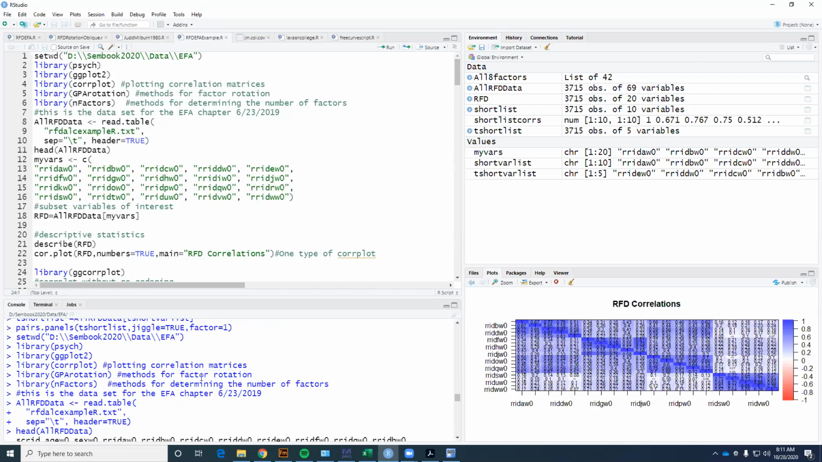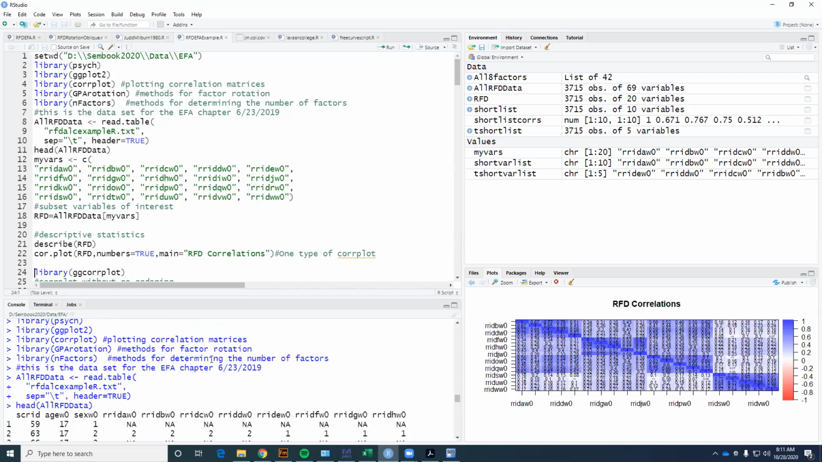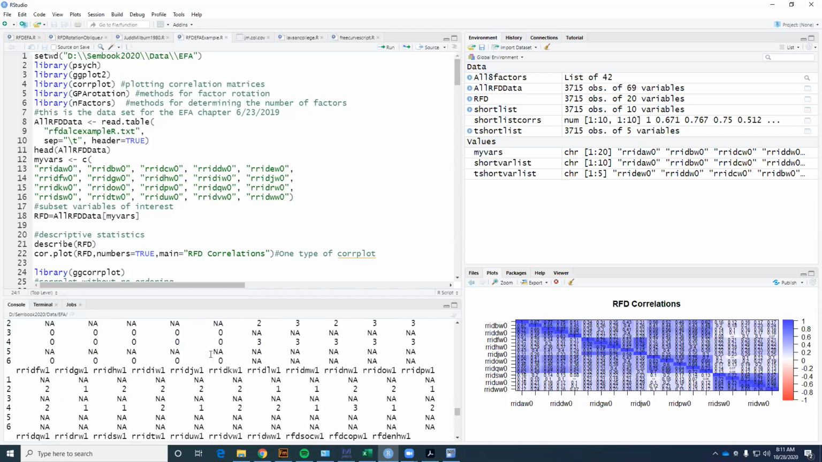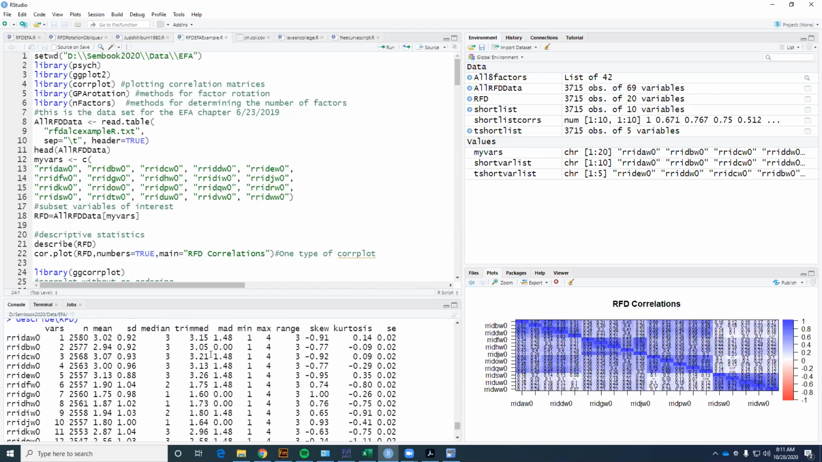Yes, I have a question related to descriptives. If you move a little bit. Oh, okay. The descriptives, that's down here. Yes. Okay. So it says trimmed. What does that mean?